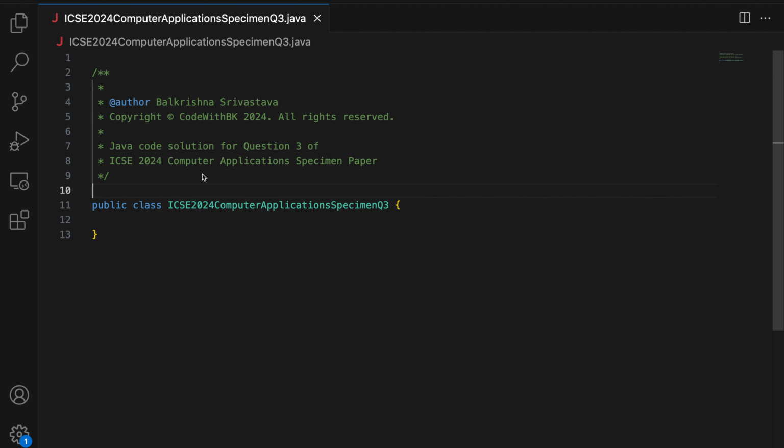So in this video, we write the Java code solution for question 3 of the ICSE 2024 Computer Applications Specimen Paper, which is this question.